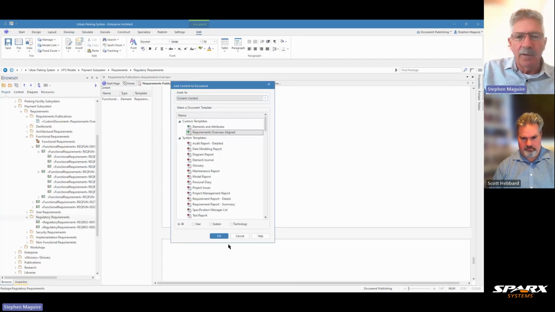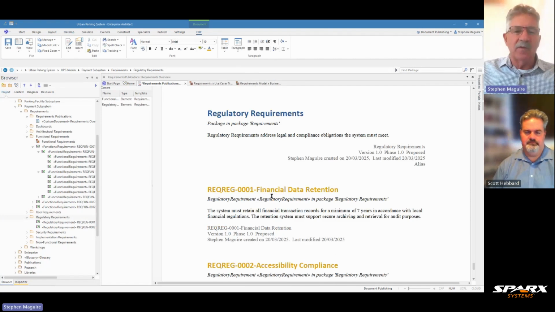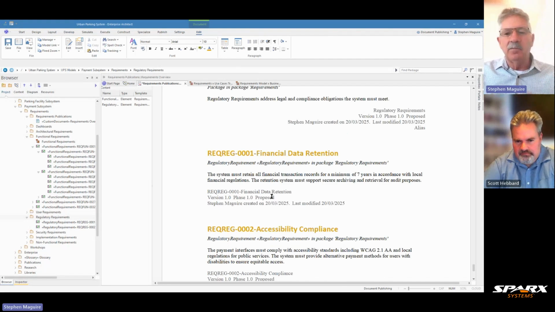We'll just drop those in there, and we'll say we want that same there. And so now we've got our regulatory requirements, and I can drag things from any package in the project browser that I want and put them in and assign similar or different styles to each section.